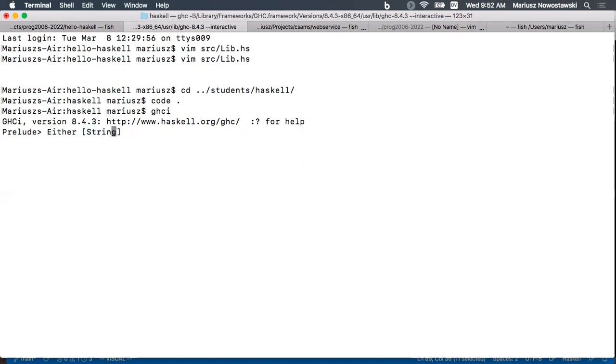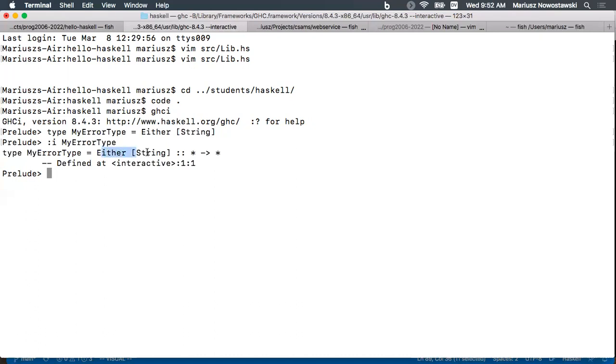So now this is my error type, and this is a polymorphic type. If I ask what my error type is, it tells me it is either string, but you see it's missing the second parameter. I have to instantiate it for a particular value, but then I can have my error type for ints, or for strings, or for whatever, but the error is the same. So then I can chain operations on different values, but I maintain this sort of error state across those values.